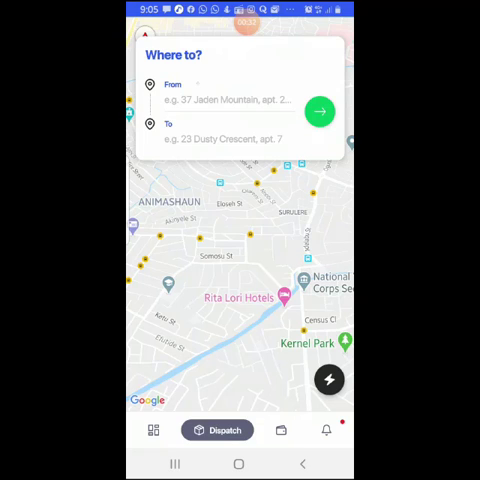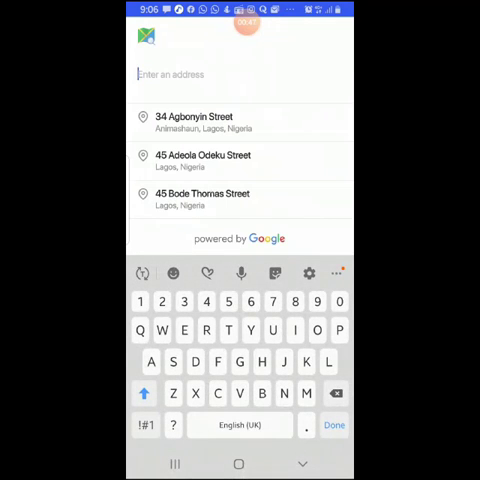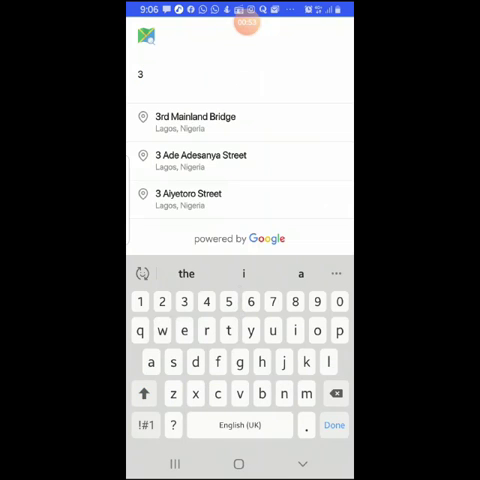The first thing you do is to determine your pickup location. You can choose from any of the suggested addresses here, or your current location, or you can choose a different address wherever your location is. And let's assume that your pickup is on 35 Deola or Deku Street.